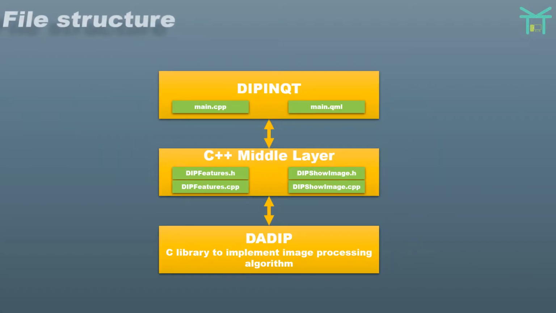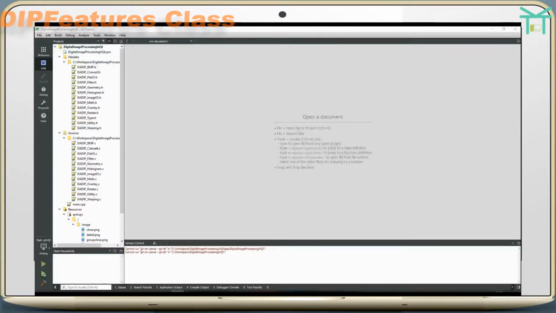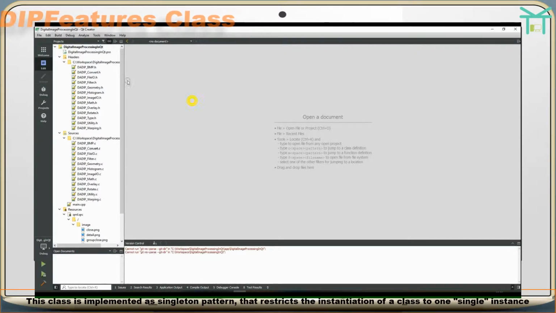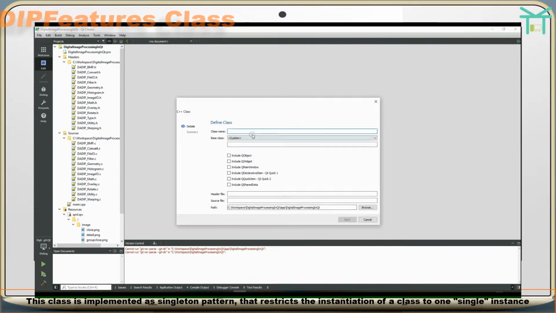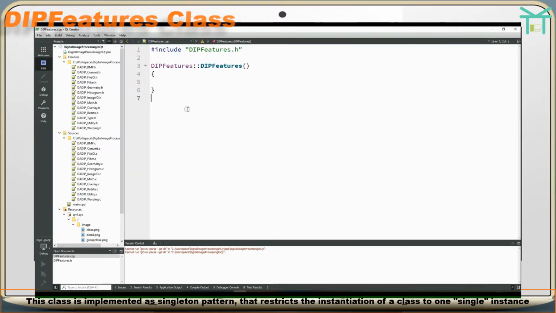File structure. DIPFeatures Class. Create the DIPFeatures C++ class to connect between C and QML. This class is implemented as a singleton pattern that restricts the instantiation of a class to one single instance.